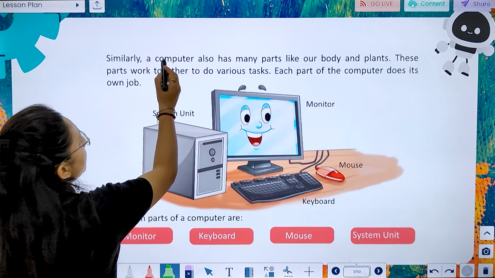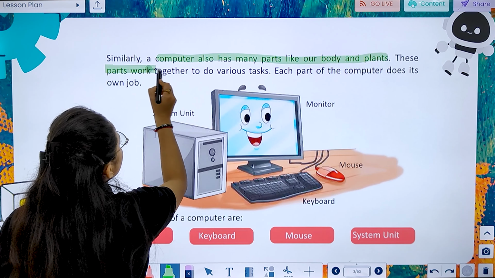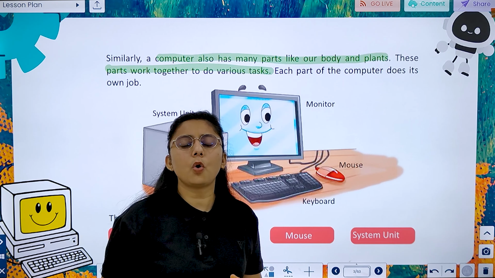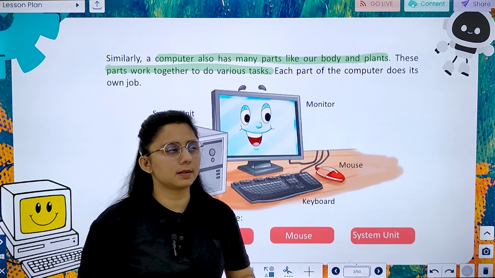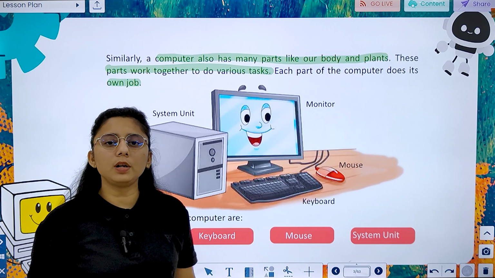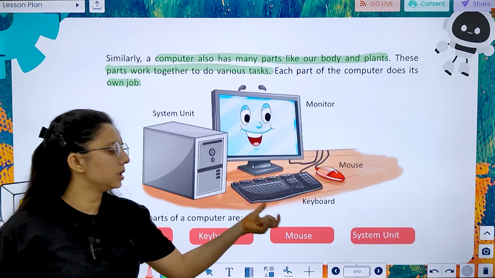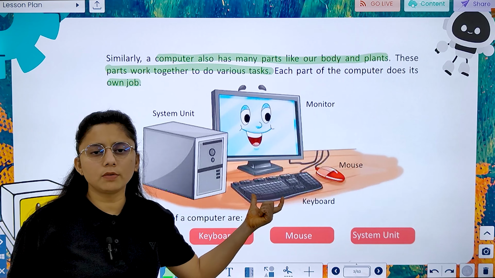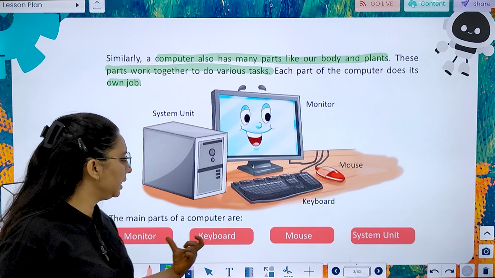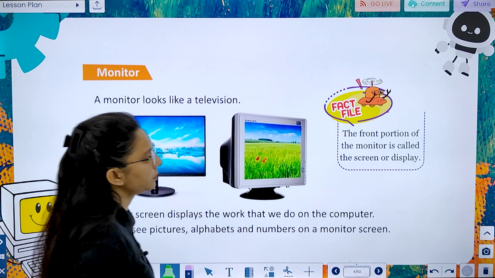Similarly, a computer also has many parts like our body and plants. These parts work together to do various tasks. Each part of the computer does its own job. Every part performs its own work. We have monitor, mouse, keyboard. With the help of keyboard, you write on the monitor. Then we have system unit. The main parts are monitor, keyboard, mouse and system unit. These are the main parts of computer.